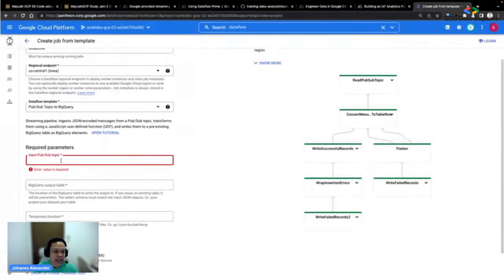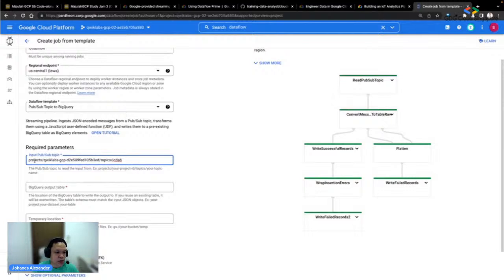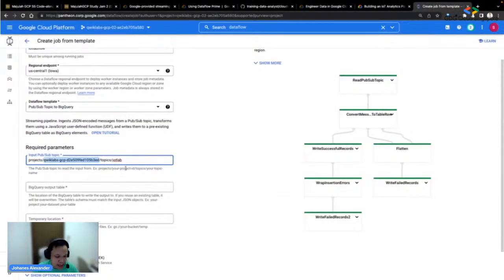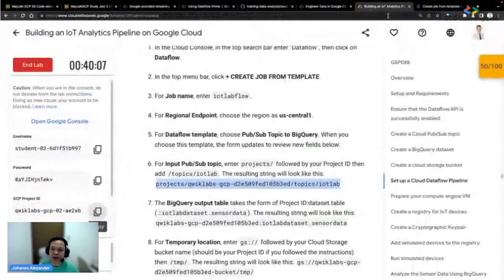So this is basically the structure of the URI, right? The projects will be the fixed parameter. For this project ID, we will replace it with the one that we have over here, and then we replace it with our current one. And then the topics is basically the topic that we will use. The IoT lab is the name of the topic that we created previously in this step, right?